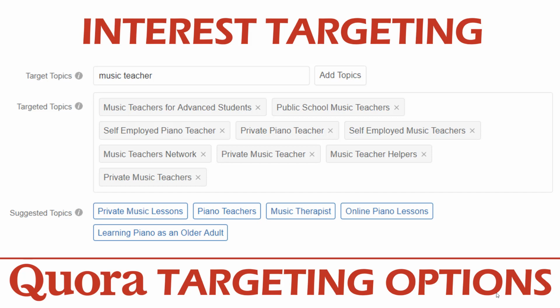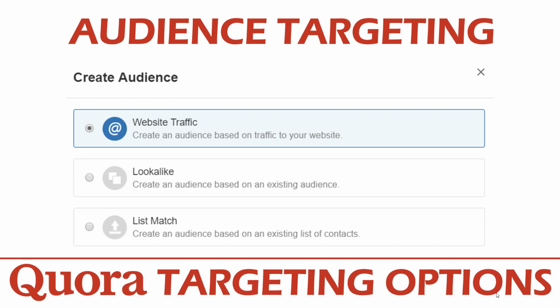You can add topics or research topics to use as interest targeting, exactly how we did with the topic targeting example above. And also, I would separate out these 2 targeting options just to make sure your audiences are as clean and segmented as possible. Next up, we have audience targeting, and we have a separate video that shows you how to get the Quora pixel on your website.